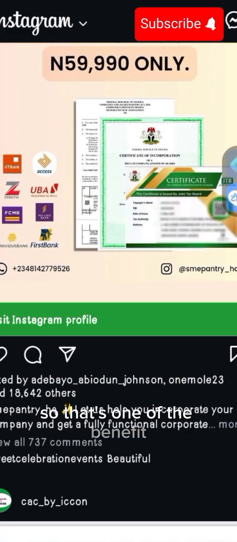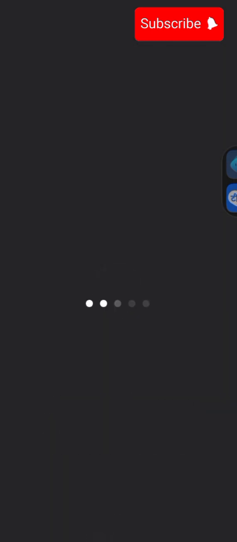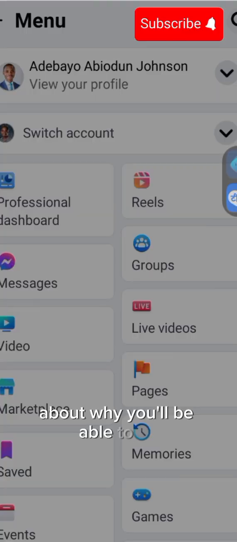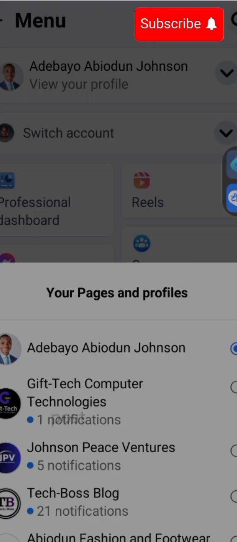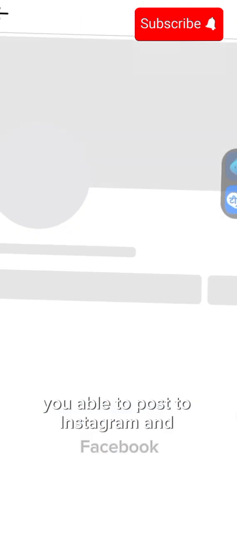So that's one of the benefits of connecting your Instagram and Facebook together at a time. So when you connect it together, number one, you'll be able to post fast on your content. You'll not be going up and down. You're able to post to Instagram and Facebook at the same time.